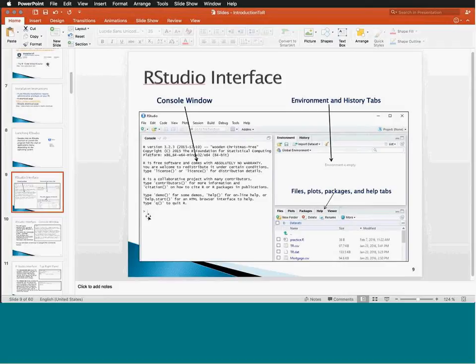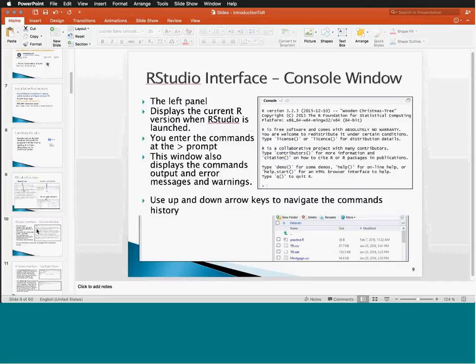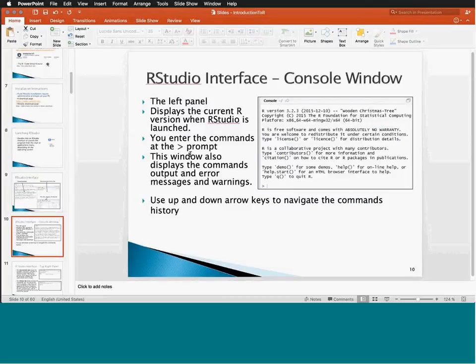Okay, and then you see a little prompt right here. Again, if you're familiar with the Linux command line, this is the same prompt you would see if you were in the terminal. Environment, history tabs, files, plots, packages, and help. We're going to talk about what each of these things do as we go through this. Okay, so like I said, the console comes up, the prompt.